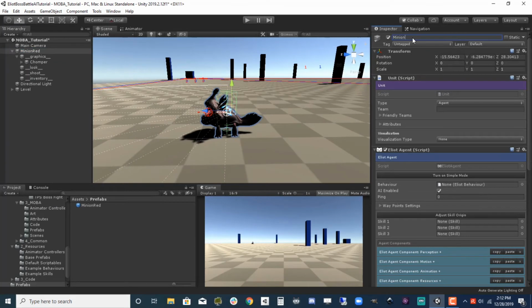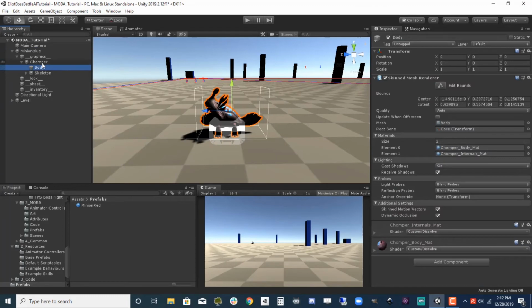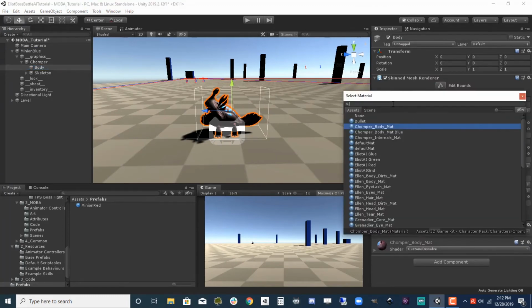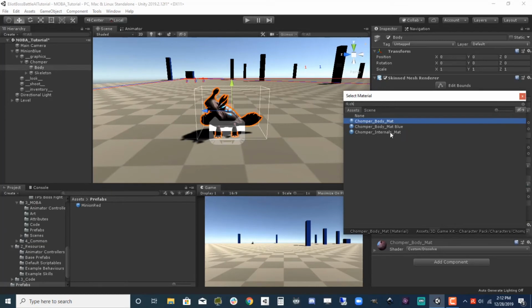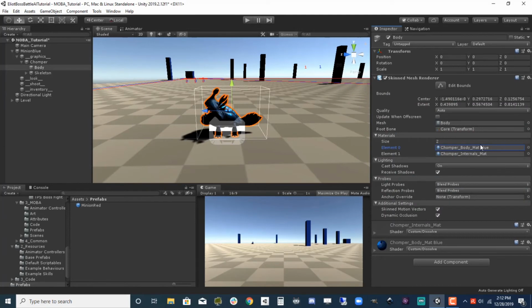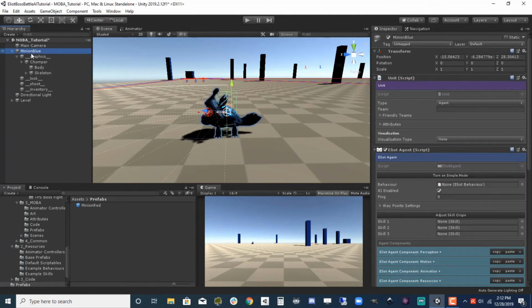Rename the agent to Minion Blue and then select the Chomper body and go into the Mesh renderer. Change the main material to Chomper body matte blue. Now click and drag this agent object into the project view to create a prefab out of it.